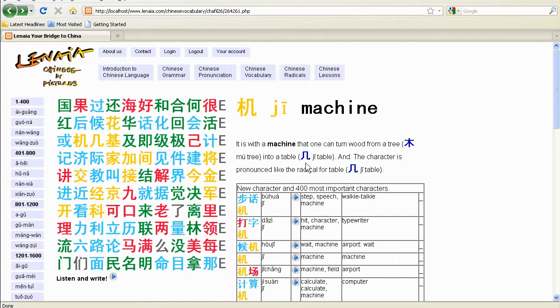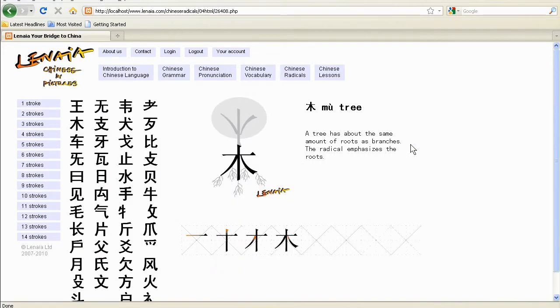If you click on the radical, you find the stroke order, which tells you in which order you should write each stroke. You always start at the orange end. So stroke 1, stroke 2, stroke 3, stroke 4.